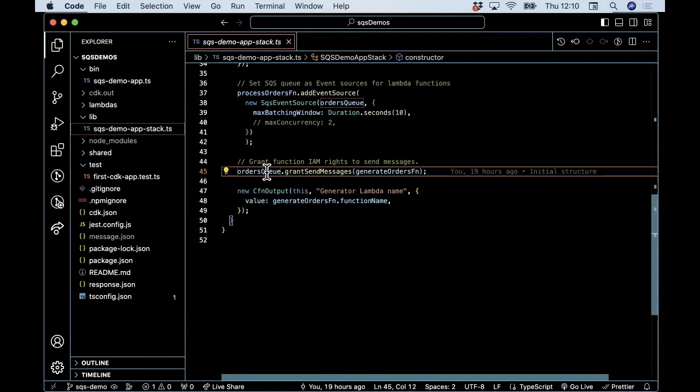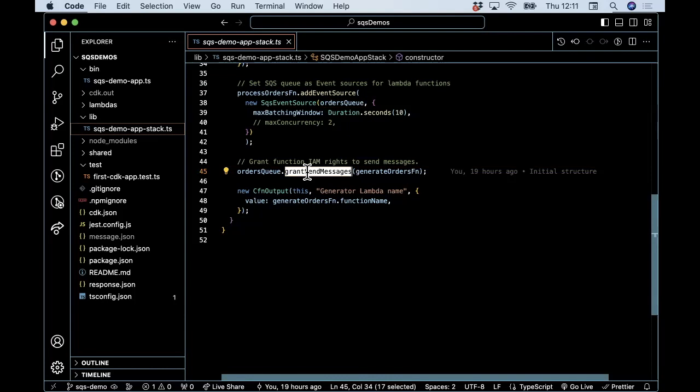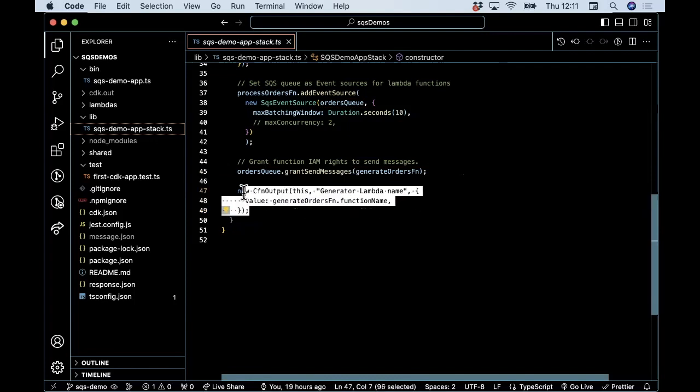The Lambda that's writing messages obviously has to have the permissions to do that, and that's what this is doing. So that's very much like the way we give a Lambda function permission to write to a database. There's the nice convenient function, but that generates the IAM policy behind the scenes as before. And I'm just outputting the name of the Lambda that writes messages, because I'm going to be triggering that from the command line.